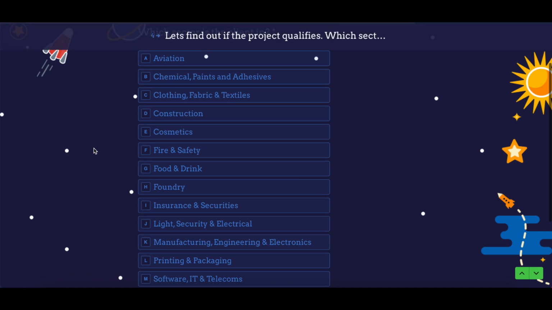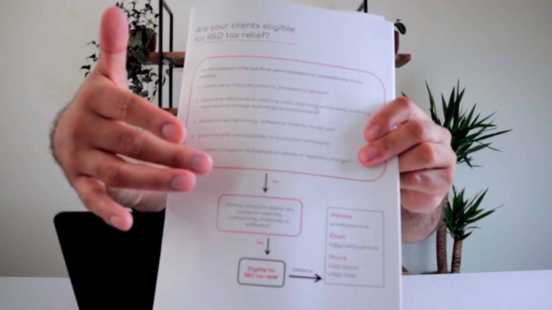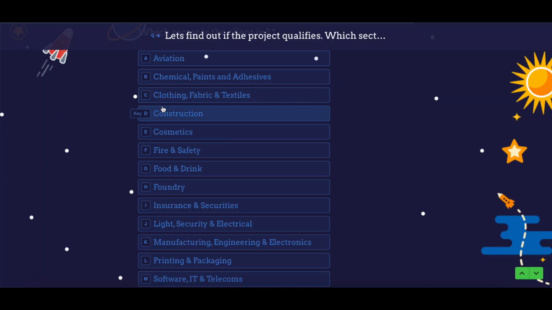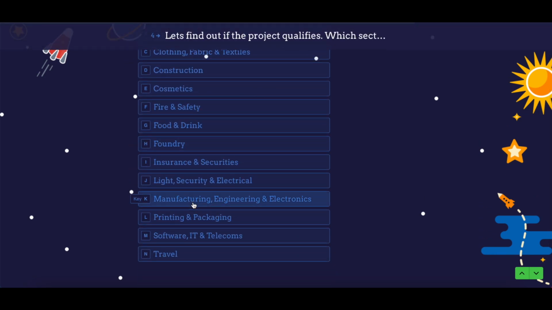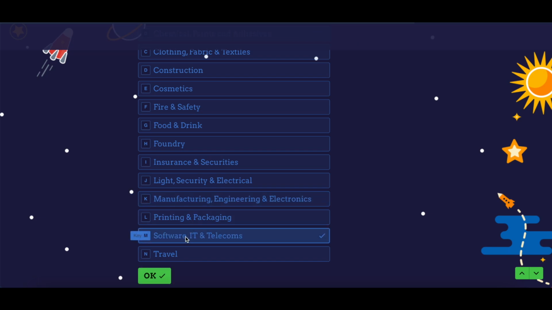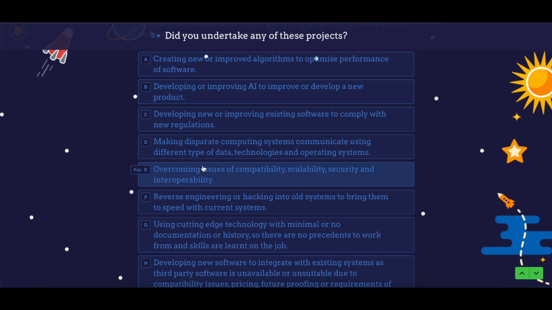So as you recall before, I can show you, we had these questions. Now we have all these sectors split in this questionnaire. Let's say if we click on software, IT and telecoms, it now shows specific examples in that sector that would typically qualify for R&D tax relief. So this makes it much easier for the client to remember and think about things that they have done.